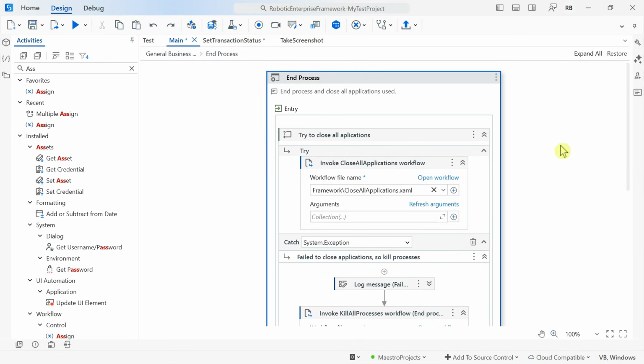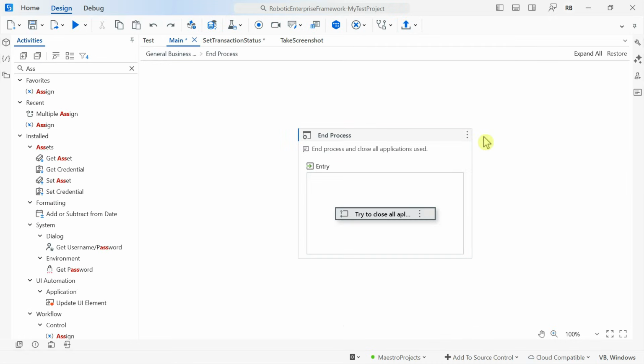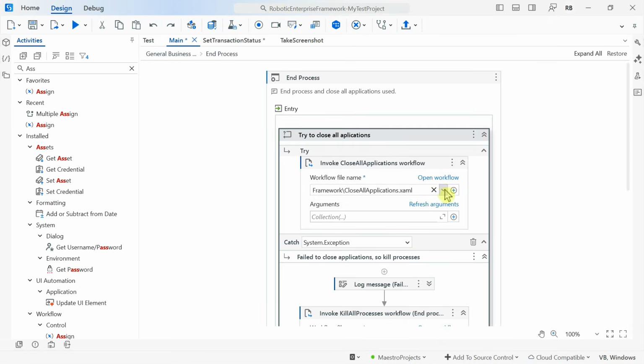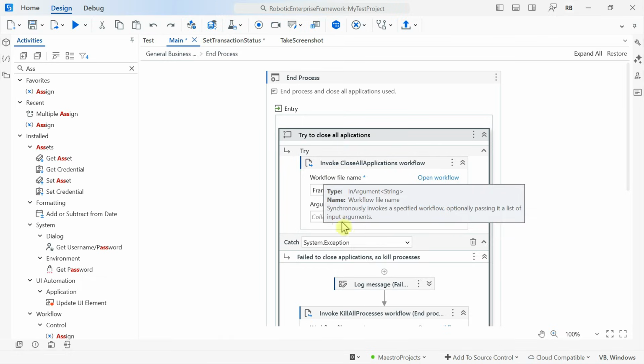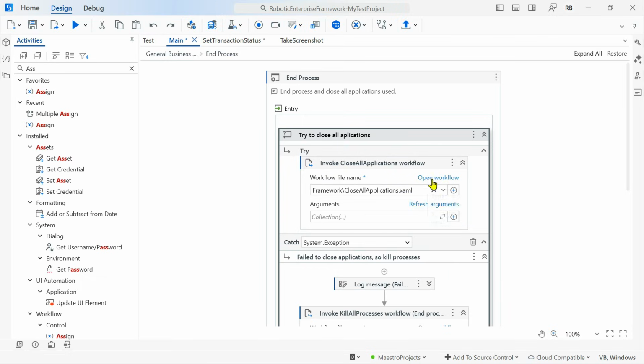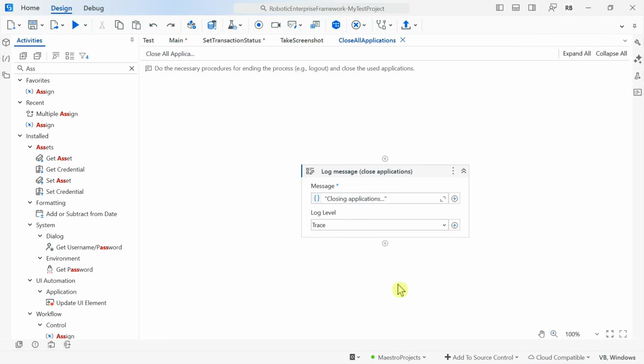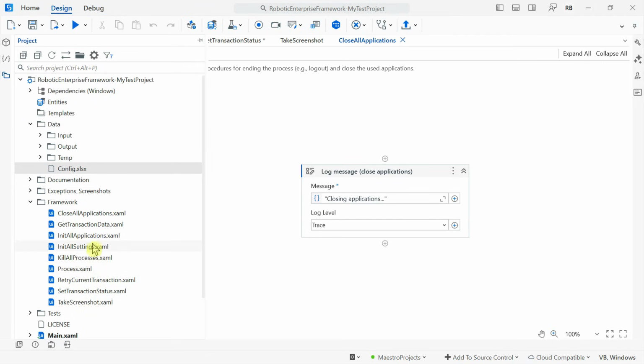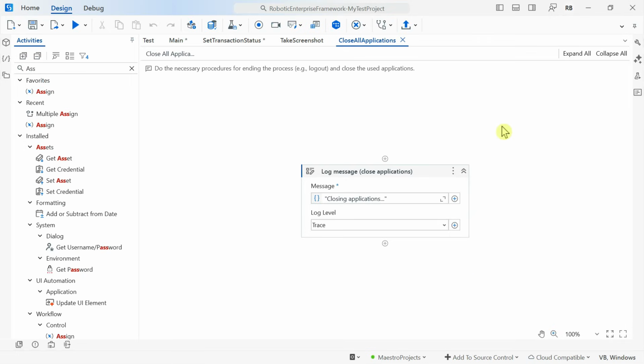If I open the end process, there is a try catch block. And if you expand it, inside the try, there is an invoke close all applications XAML. This we saw. This the developer has to define in the XAML. So how do you update your XAMLs? Go to the project panel, open it here, close all applications XAML, and then update it here. Wherever this XAML is used, it is used twice, you saw that, it is going to use the same module. So single time coding, used multiple times.